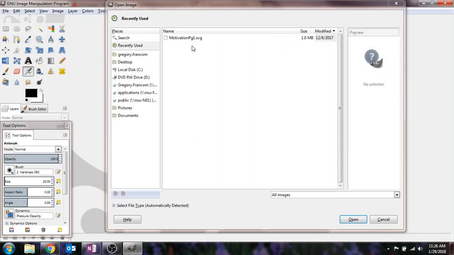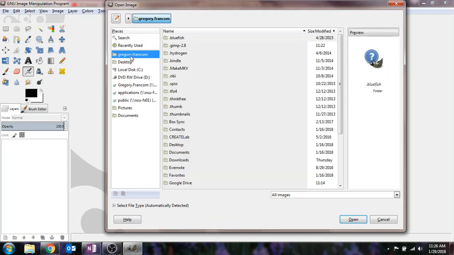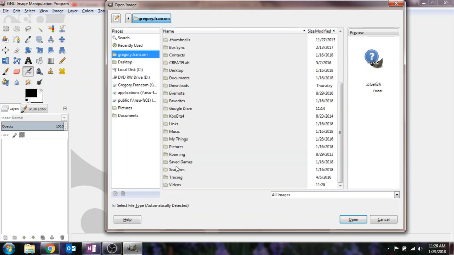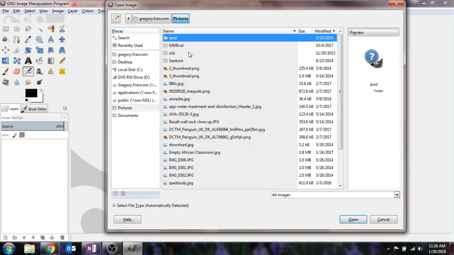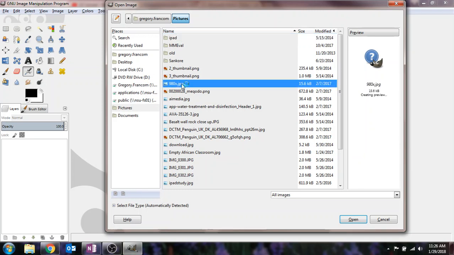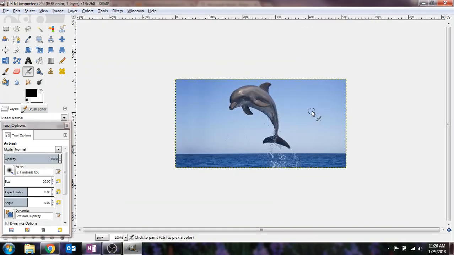GIMP can be a little bit slow sometimes. It just depends on how you work with things on your computer. It also looks a little bit different in this interface to find things on your computer. But I'm going to go to my Pictures folder and find a picture that I want to bring in. And it will preview it, which is nice. So then I hit Open, and now I can edit the photo.